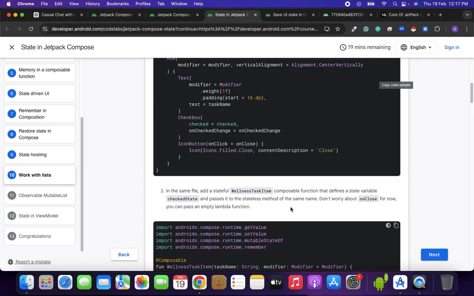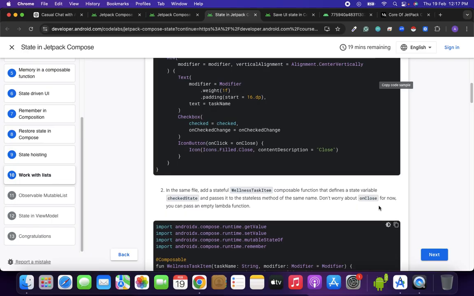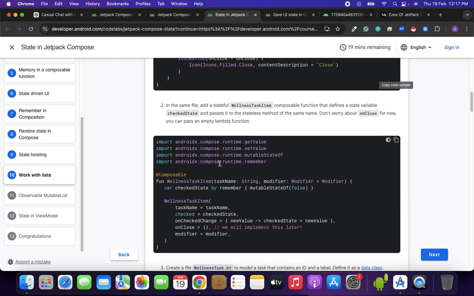In the same file, add a stateful wellness task composable function that defines a state variable, checked state, and pass it to the stateless method of the same name. Don't worry about on close for now. You can pass it an empty lambda.